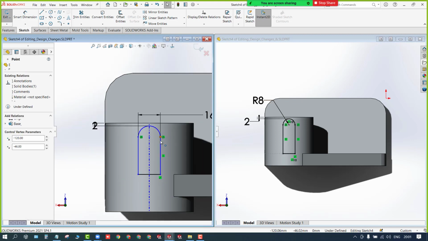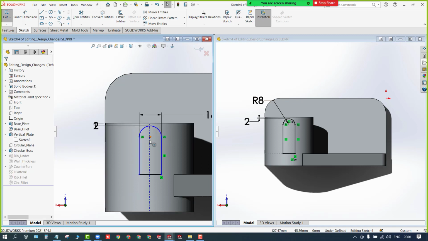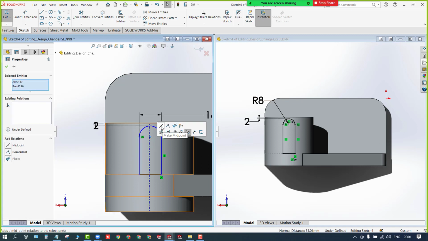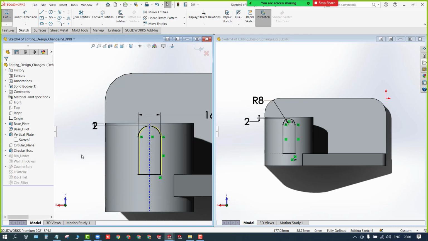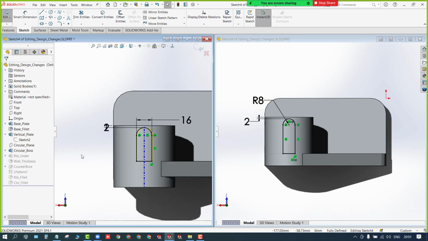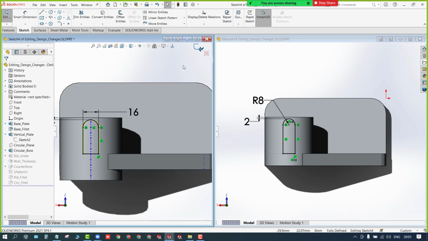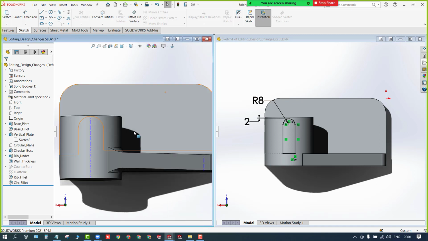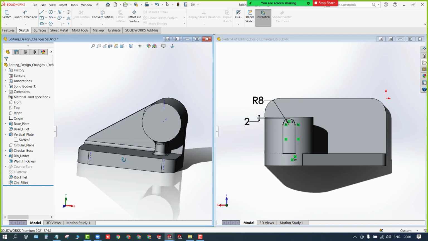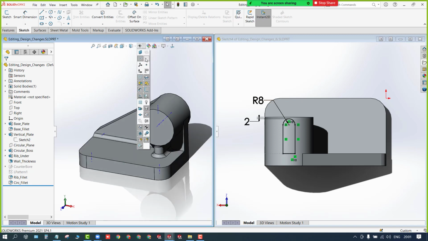But still it is underdefined. You can move some of the points. Yeah, it lost its reference. Again you can define it. Coincident. Is it clear? So we are done with this. You can exit and you can see the same here, and you can turn off this.